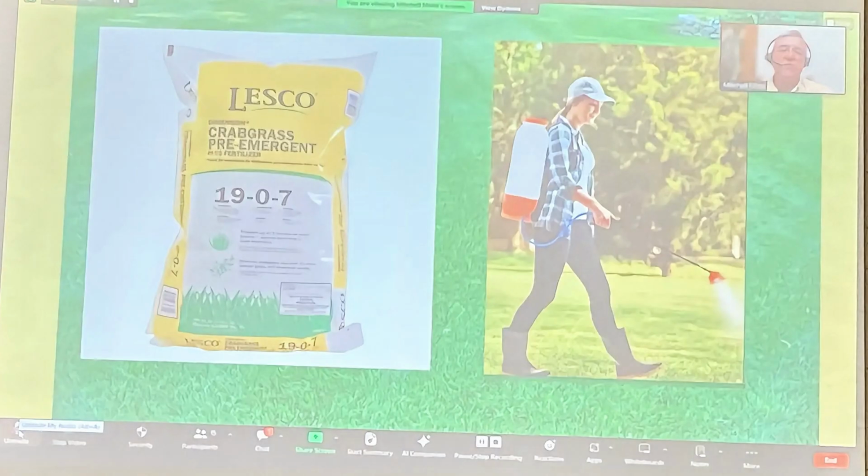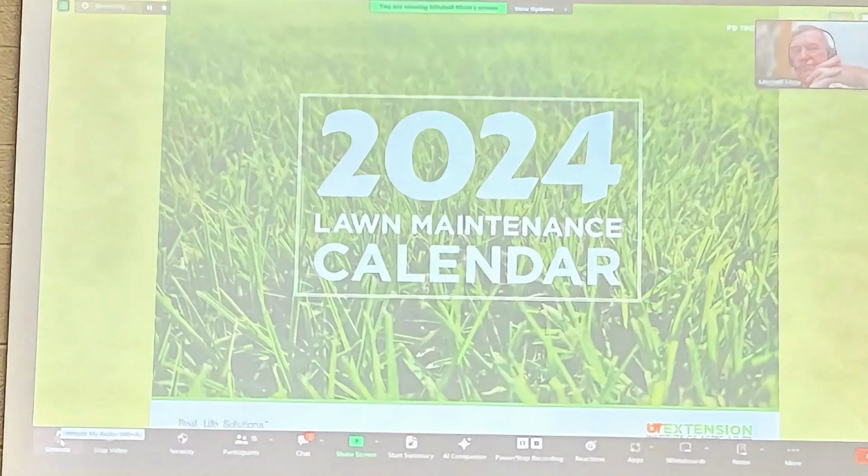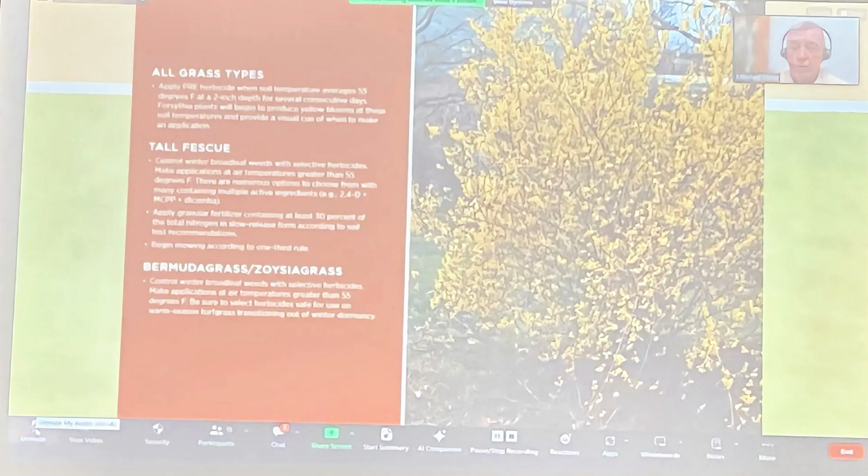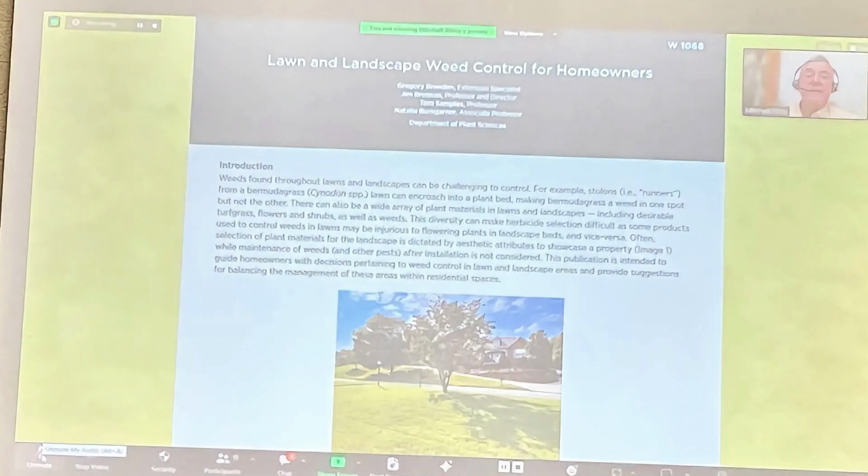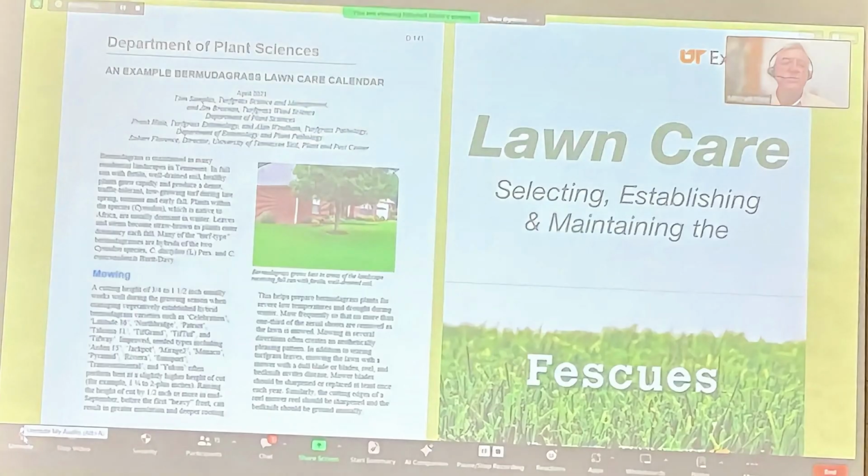And here is some pre-emergent that helps. And you can always look at the 2024 lawn calendar for when to feed and all that. And then all grass types, tall fescue and Bermuda and zoysia grass, you can fertilize all of that. And then there are some websites you can go to: lawn and landscape weed control, lawn care, selecting, establishing, and maintaining.